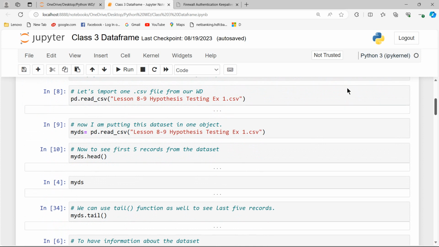So friends, let's import one CSV file from our working directory. This is the name of the file. At the last, you can see .csv. This is a comma separated value file. So you have to write this command pd.read_csv in double quotes. You will write the full path of your data frame. And do remember, do not forget to write .csv. The extension is very important. So if I run this, let's see.